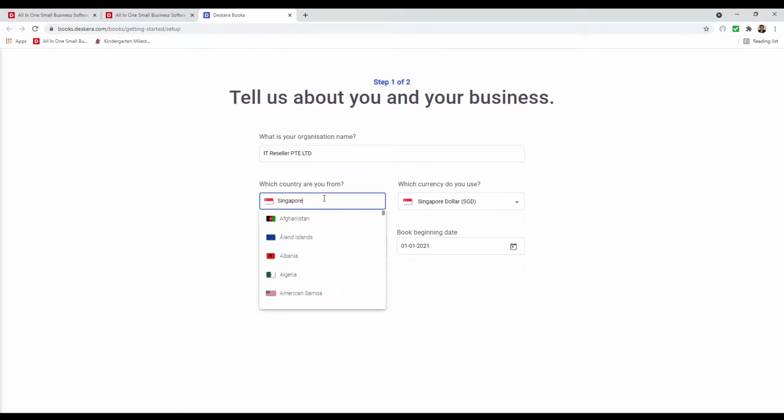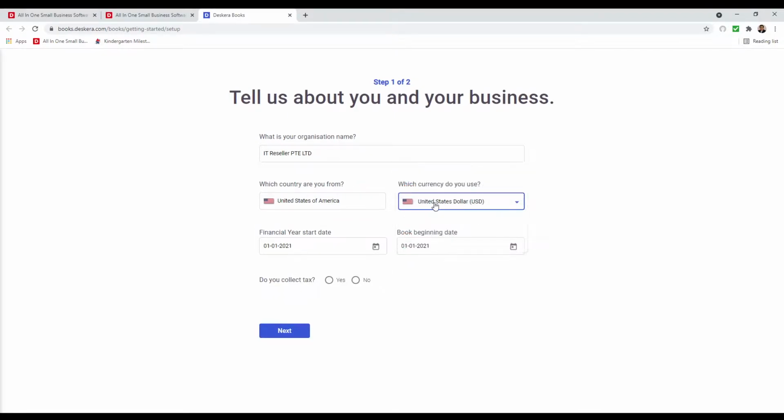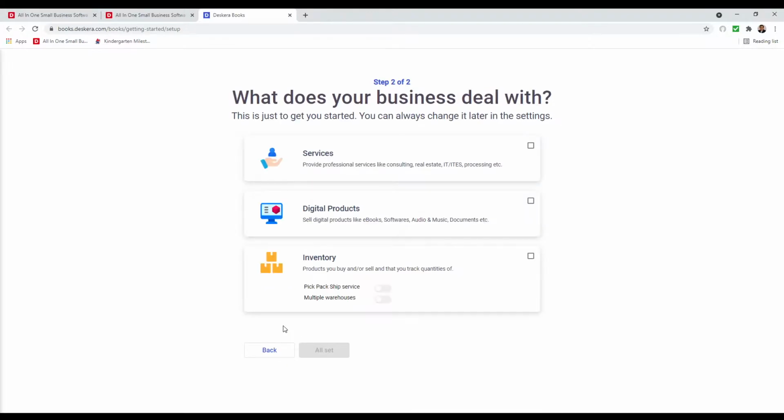We can select which country you're from. You can change which currency you wish to use. You can update your financial year start date, and you can select your book beginning date. So for example, maybe April 1st or May 1st. And based upon the statutory requirements of what country is selected, it'll prompt you here, do you collect taxes? Then you can click Next.